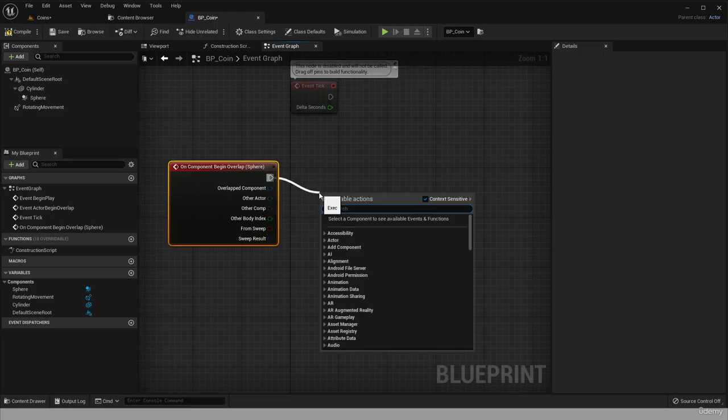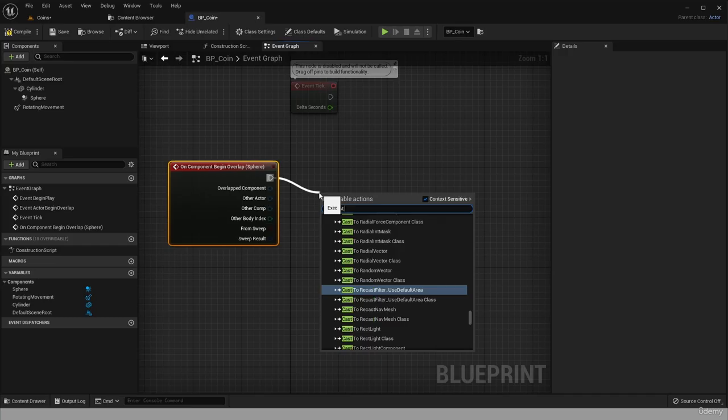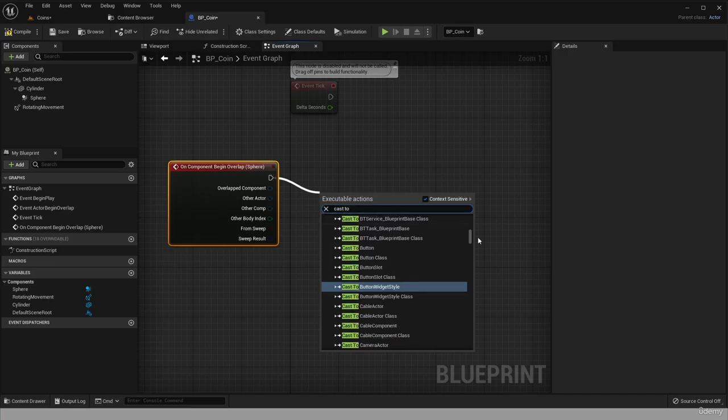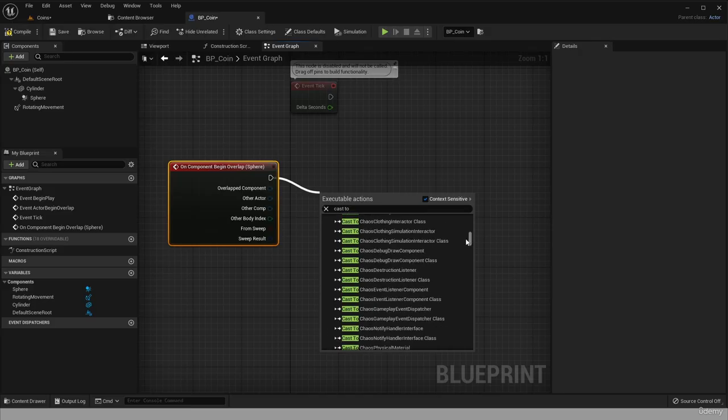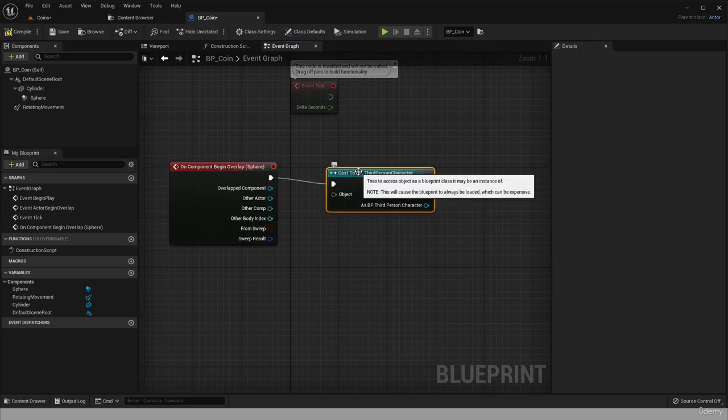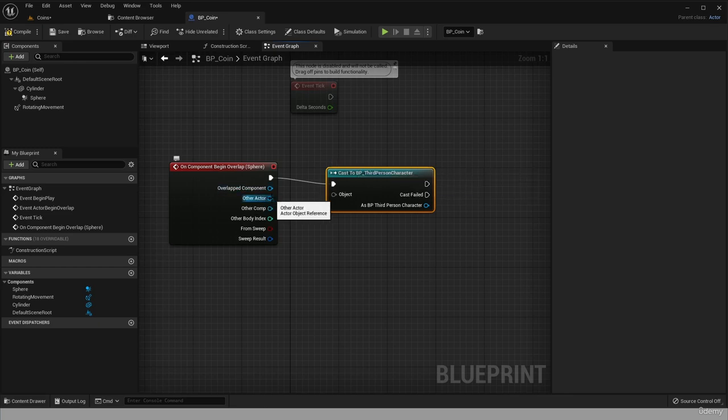So let's use the node that we already know. It's called cast to BP. This node tries to access object as a blueprint class. It may be an instance of. So we're gonna connect these two together, just like this. So if they overlap, something happens.